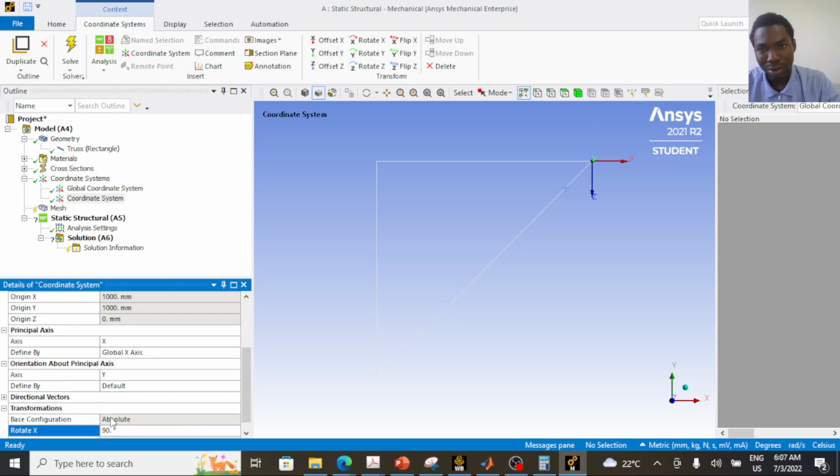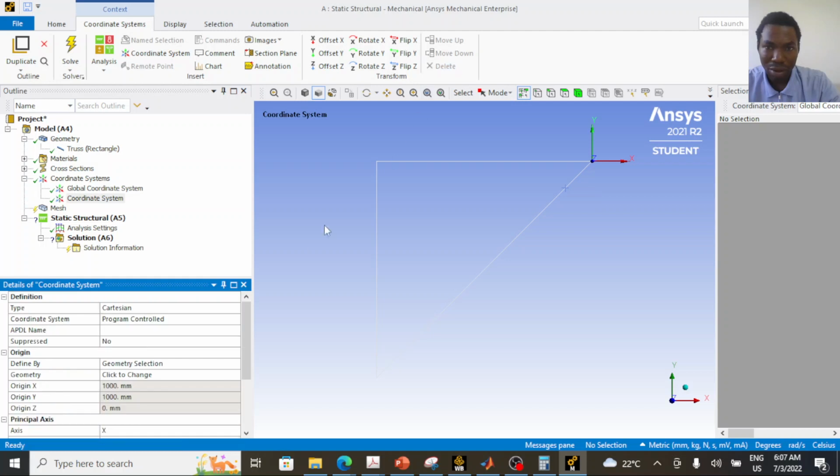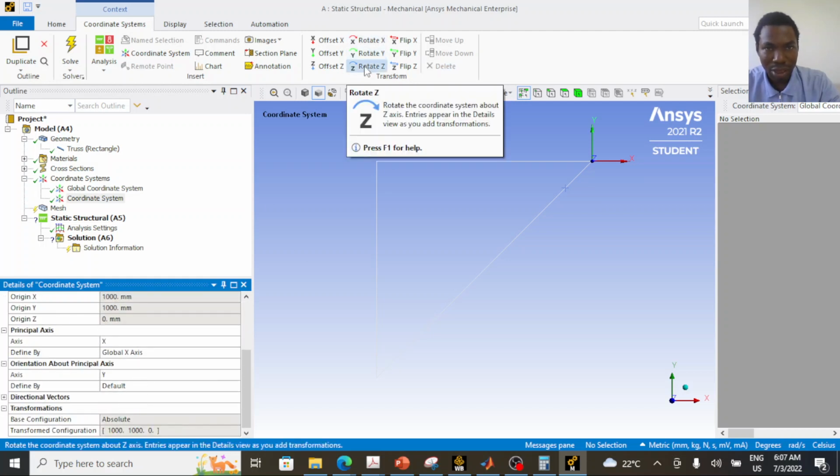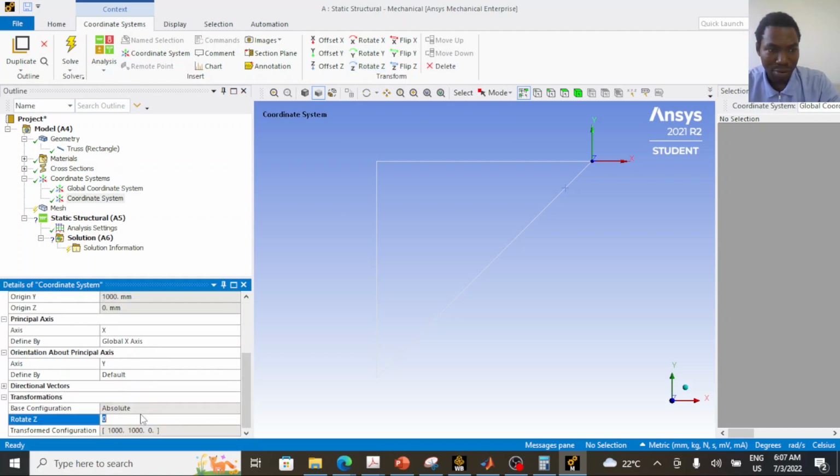Oh, still the same problem. It's not giving me the result I want. I think it's rotate Z because that's what I used before. I think say minus 90.